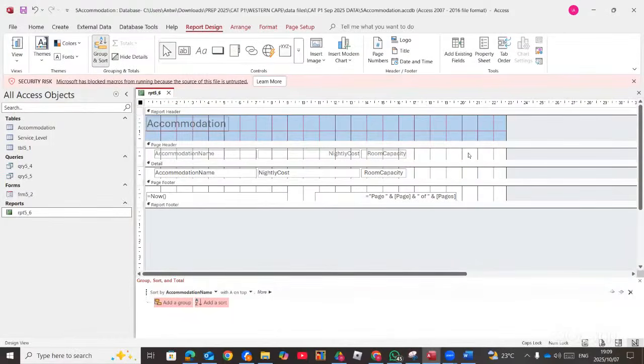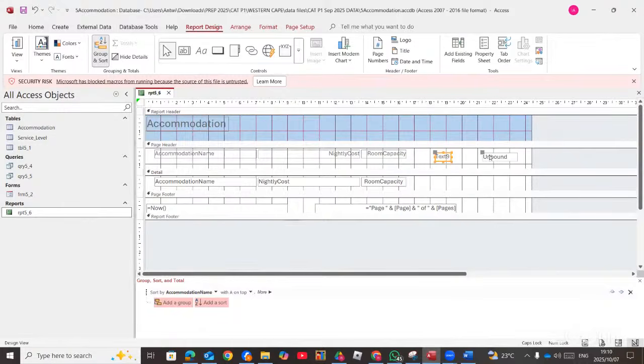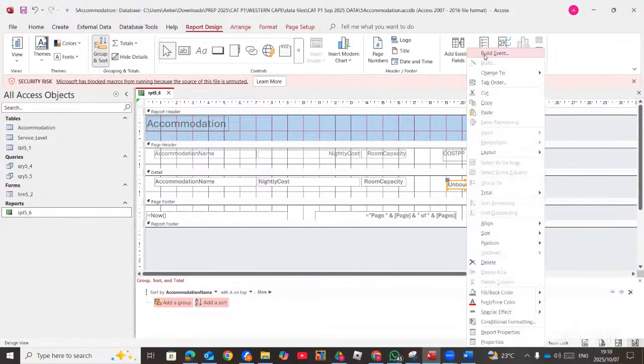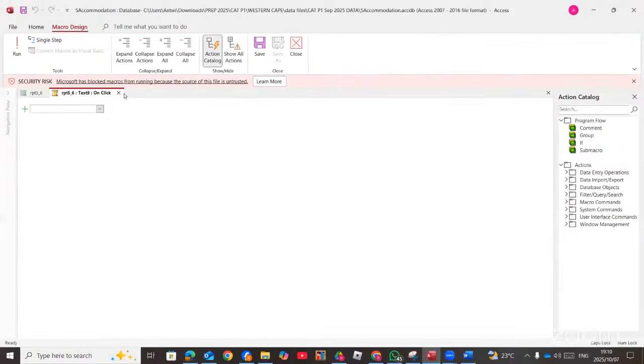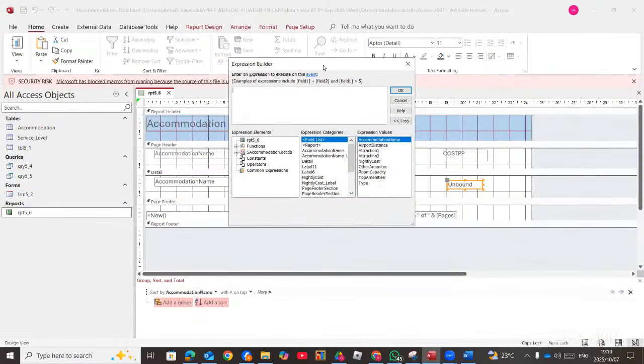Now, because it's a field, we can just open a little space. We have to make use of the text box. You click on the text box and then you come and draw it here. So now this label must be on top. Now, if it's giving problem like yesterday, you delete the label, you put it back. And then you go and click on the label, then you draw it on top and say cost PP. And then where it says unbound, that's where you're going to do the calculation. So you right click and choose build event, expression builder. Sorry, I chose the wrong one. Right click, build event, expression builder. Now you are going to do some calculations here.